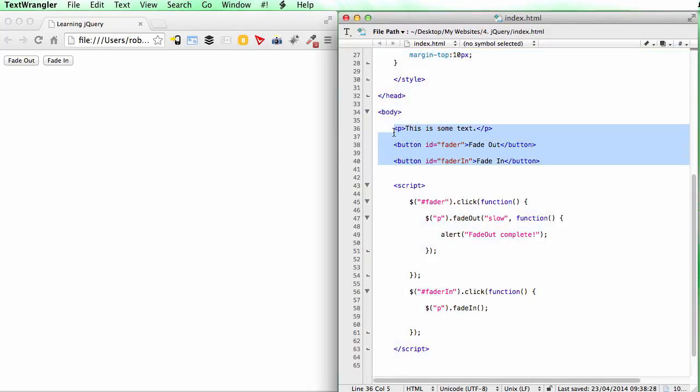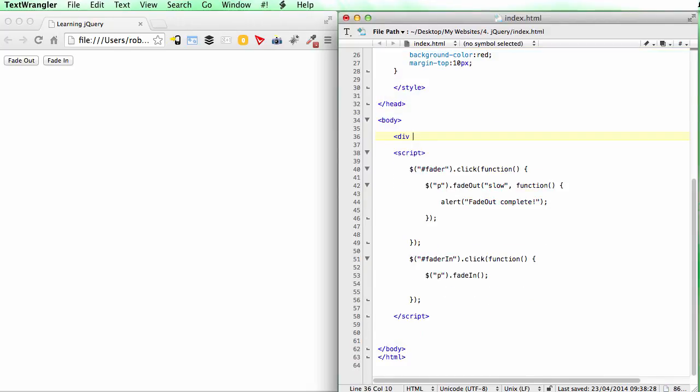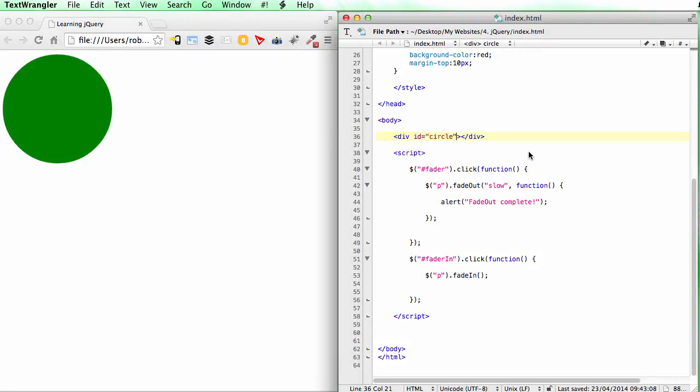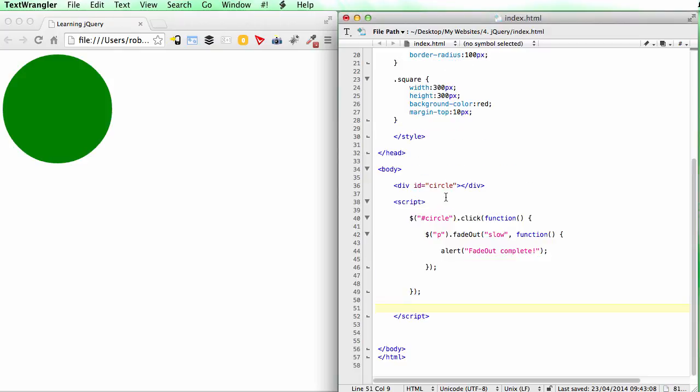We'll bring back our good old green circle. There it is. Great, and what we're going to do is animate this green circle and make it gradually wider and wider up to a maximum of 300 pixels. So we'll select our circle. We'll apply this animation when the circle is clicked.